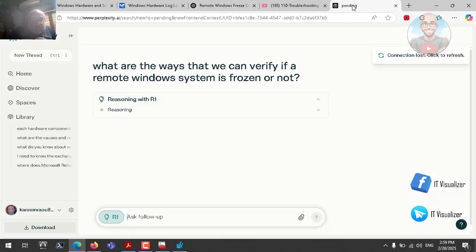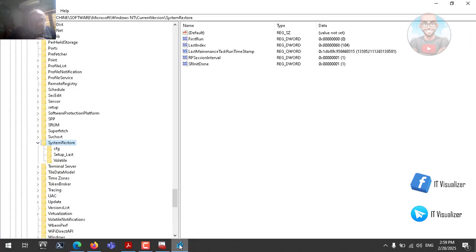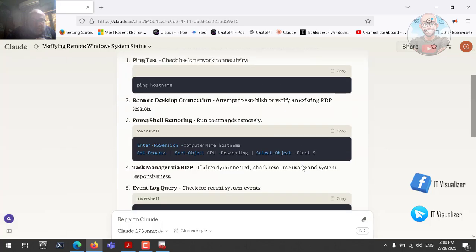If we go to lost connection, let's refresh. So we didn't see Perplexity. Again, let me see the answer of Claude. We see the ping test, remote desktop connection, PowerShell remoting. Okay, this is one thing.